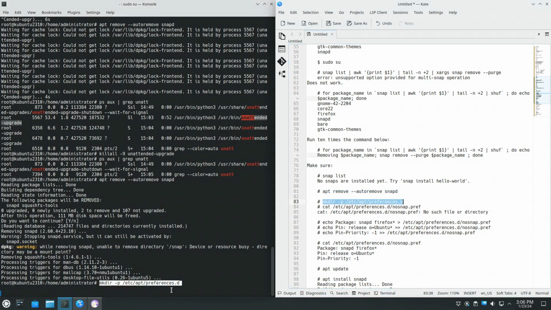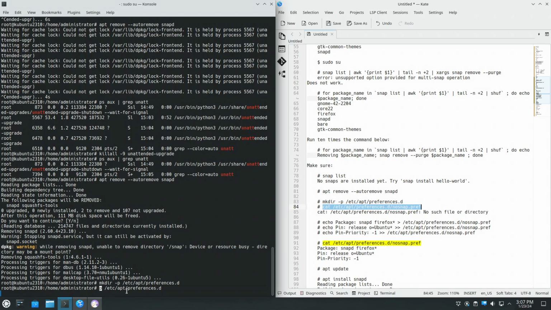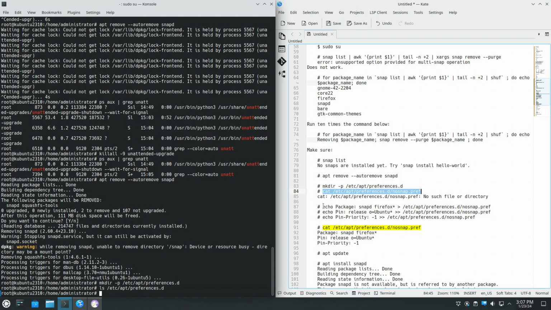We need to make sure that this directory exists. This directory does exist. Let's see that we do not have yet any files in there. We could just list the content of the directory. It's a clean install of Ubuntu 23.10, so no files should exist in this directory. And now we're creating the file.